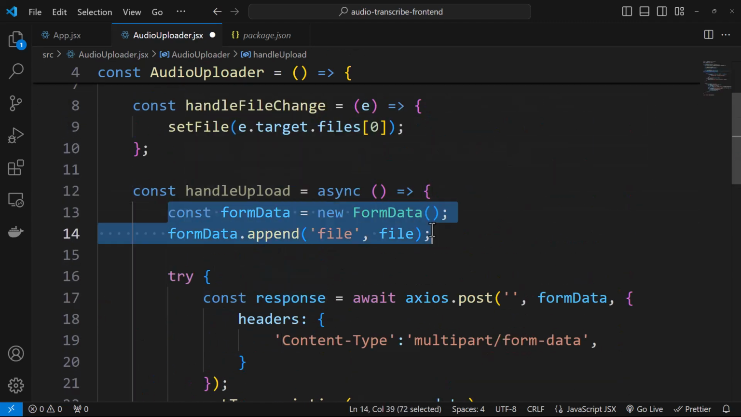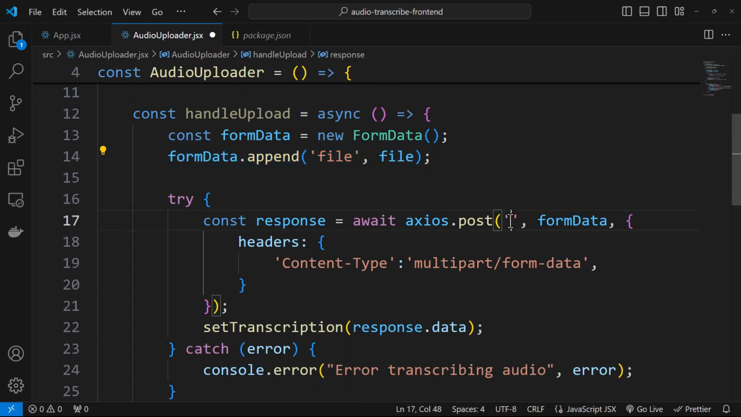Now what is happening over here is we are first creating a new object of FormData type. This is used to construct a set of key-value pairs representing the form fields and their values. This approach is ideal for sending files via HTTP request. On the next line, after creating the form data, I'm appending the file, because I want the file to be sent via HTTP request, and then I'm doing a post request.